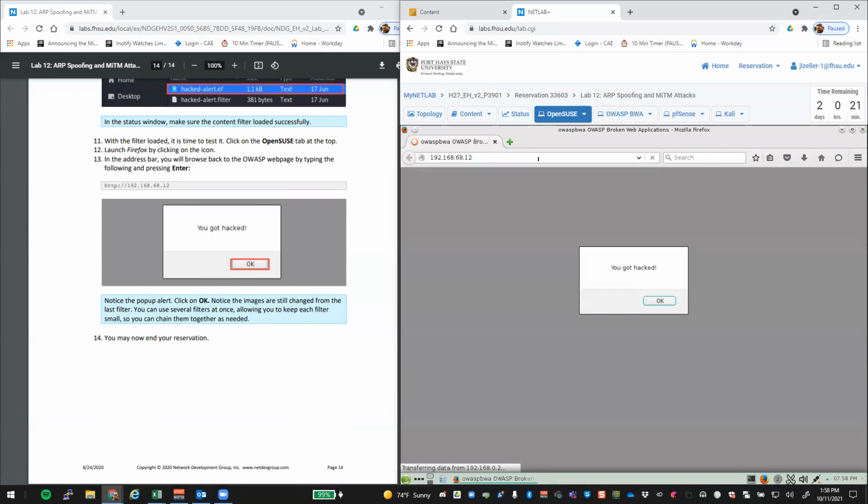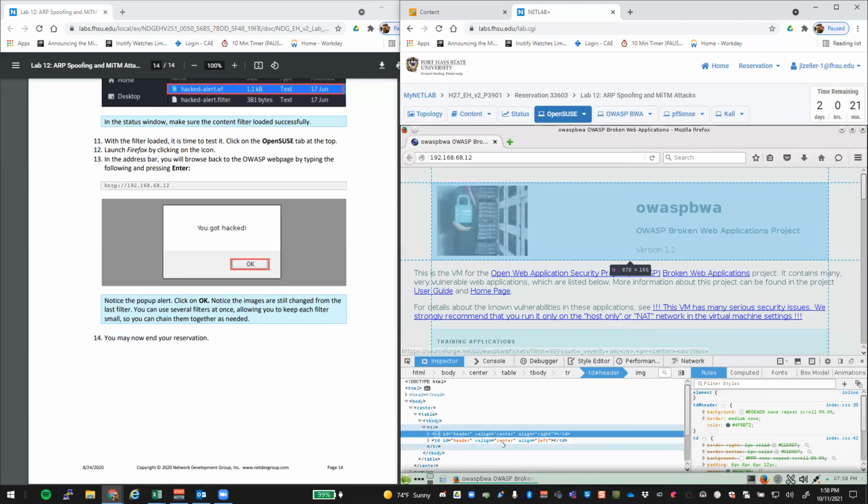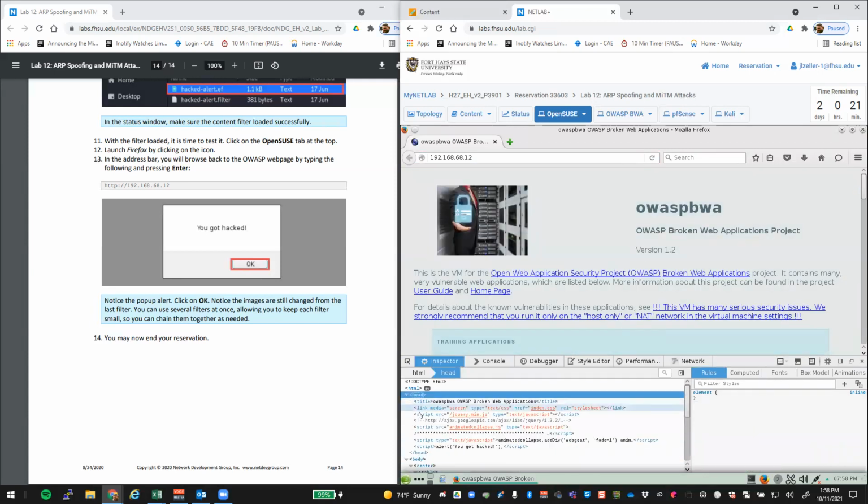We can see that we overwrote this page to simply get our own JavaScript alert inside the HTML source code. We click OK, and we still have the filter of all of our image URLs being flipped and twisted. If we inspect this page code, we go up here to the top inside the head, and if we look at our script, we can see our script that specifically had it pop up an alert that says you got hacked.